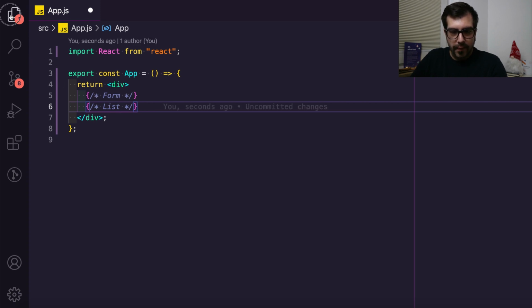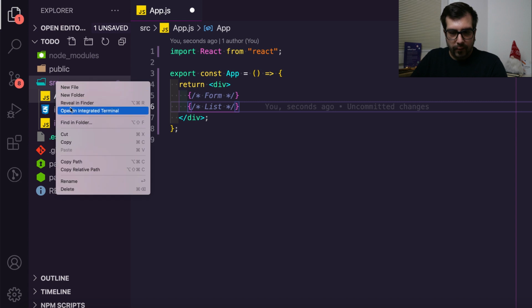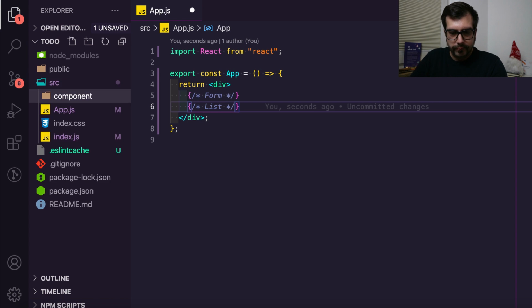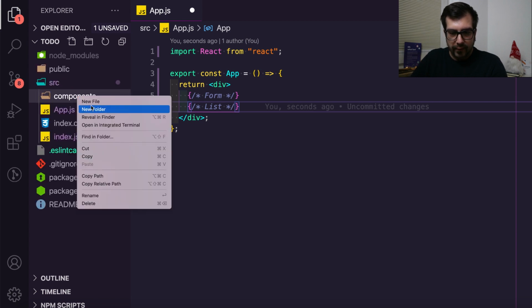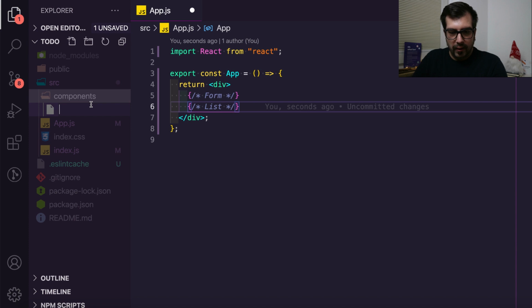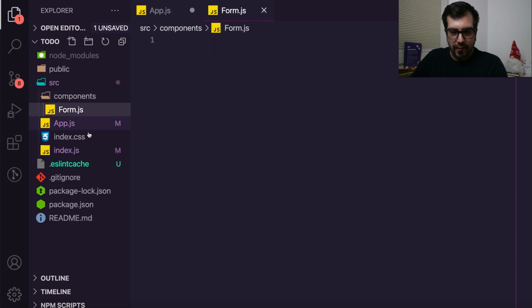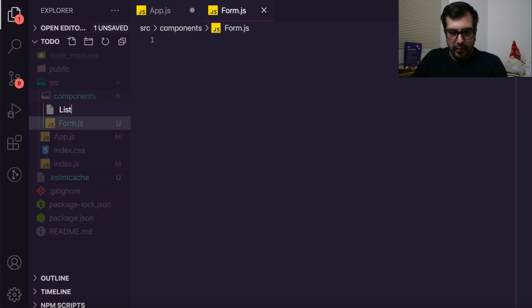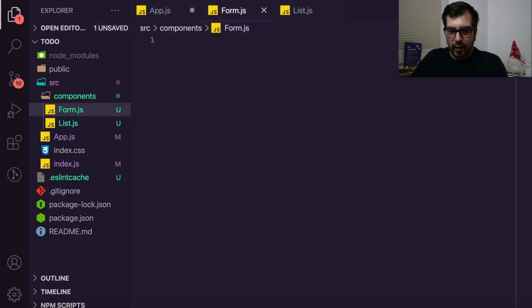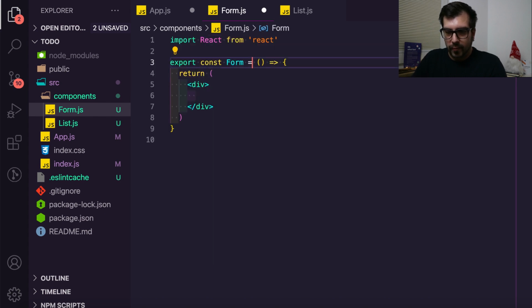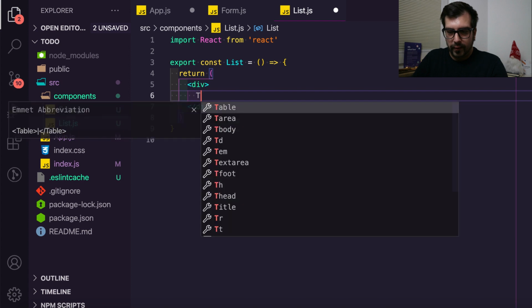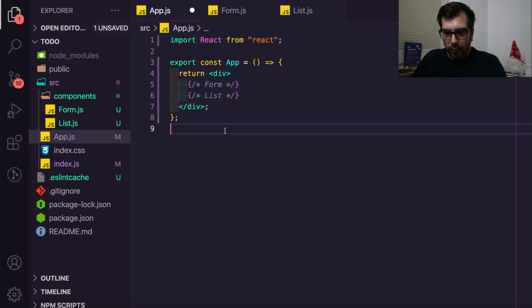Let me create a new file. Let's create a new folder and name it components. Let's create a new file in there and name it form.js. Just save it empty. Another file, list.js. Now let's make them React components. Form, and then the list. So let's import them.